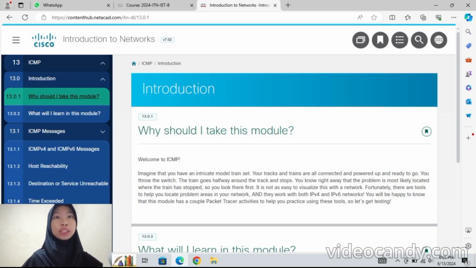Introduction. Why should I take this module? Welcome to ICMP. Imagine that you have an intricate model train set. Your track and train are all connected and powered up and ready to go. You throw the switch, the train goes halfway around the track and stops. You know right away that the problem is most likely located where the train has stopped. So you look there first.